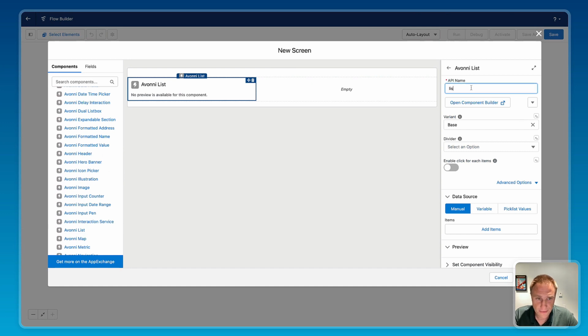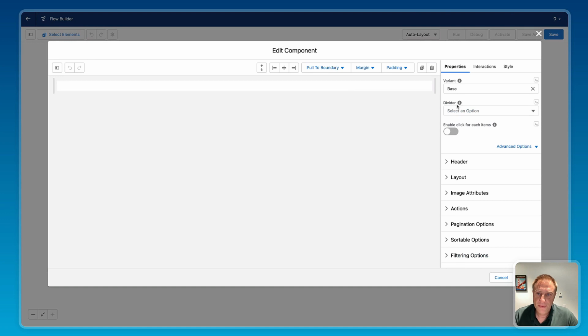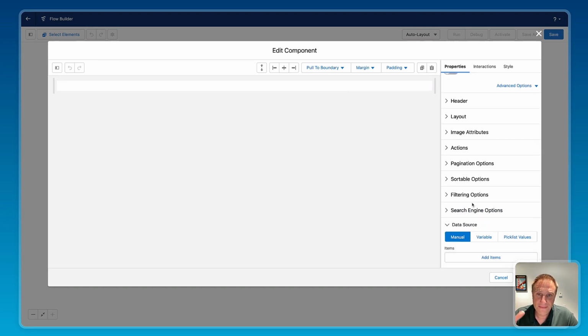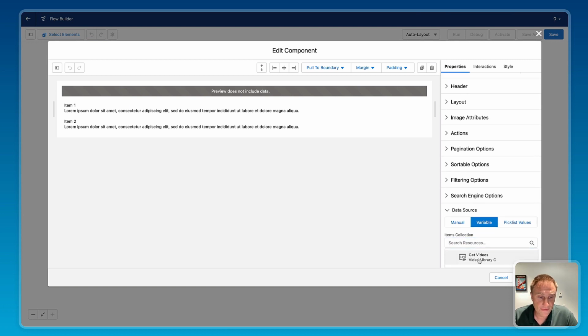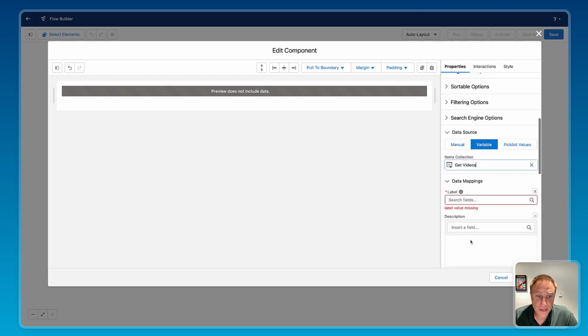Let's configure the Avonni list. Pretty easy. Open component builder. First thing I need to do is really to link the data source for the list. So here I will use variable because I want to use my get records collection created previously. Select a resource, get videos, and now all I need to do is do the field mapping.